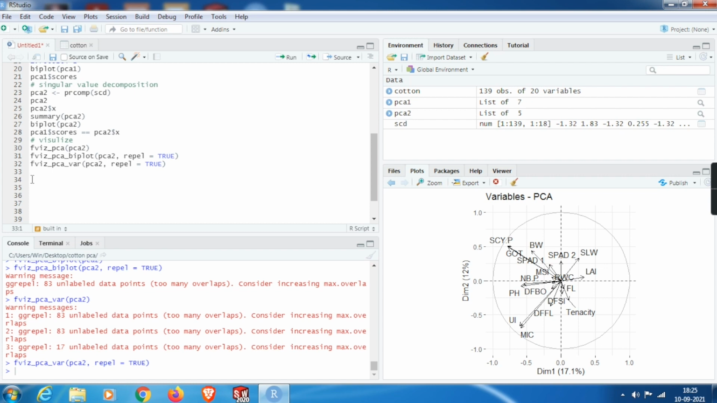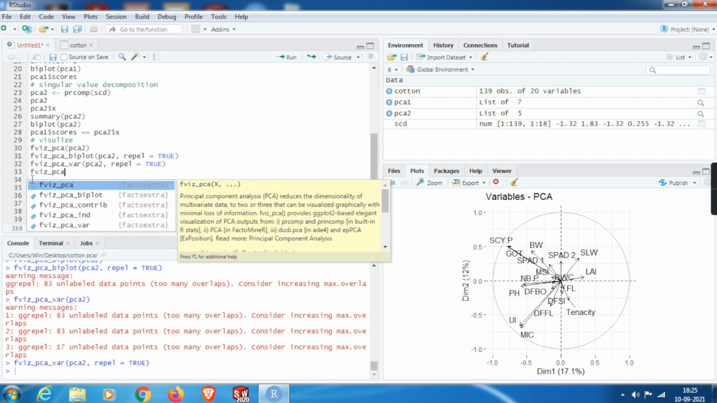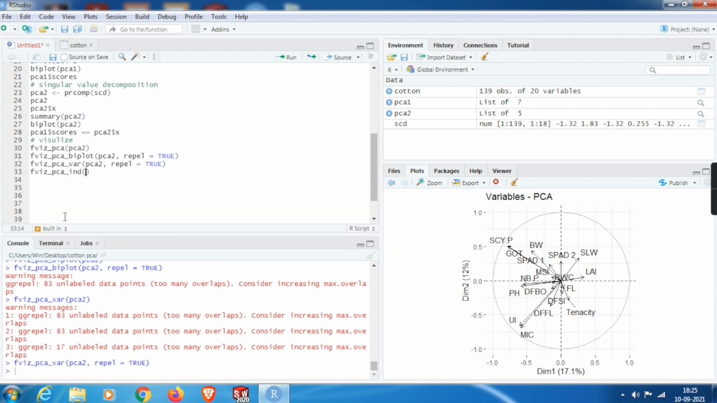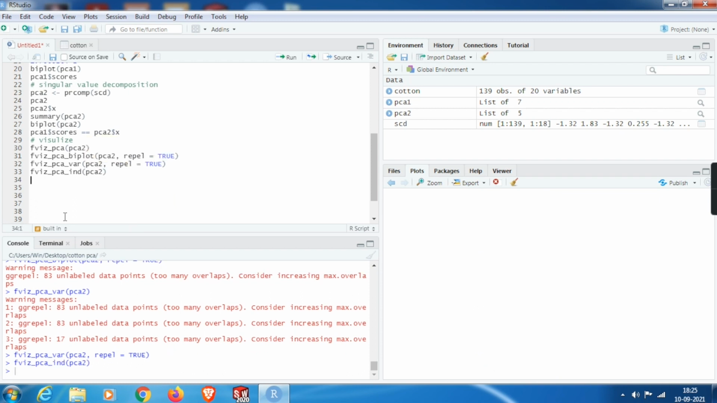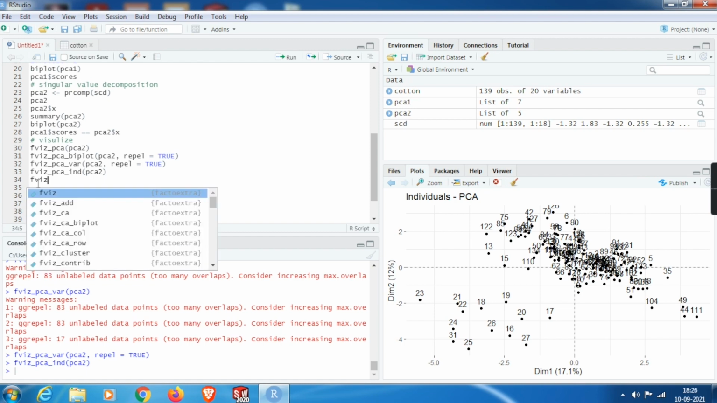In order to get only information about the individuals, we can also use the fviz_pca_ind plot. Here ind is the short form for individuals. Within that, mention the object, PCA2, and execute this line to get the individual plot, where the individuals are represented on principal component 1 versus principal component 2. Here Dimension 1 and Dimension 2 refer to principal component 1 and principal component 2 respectively.